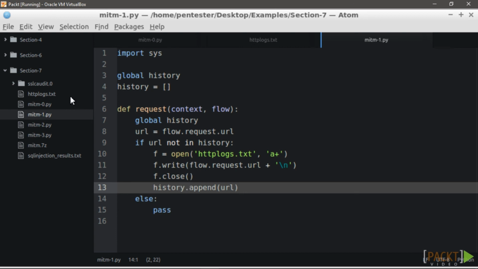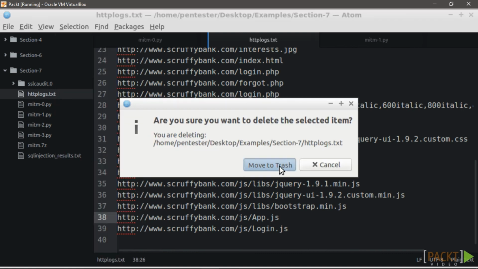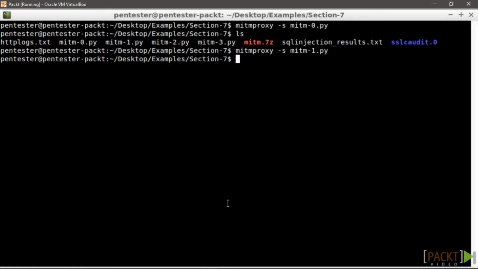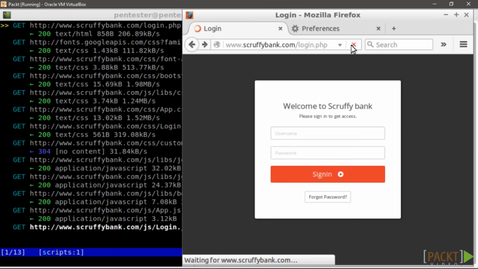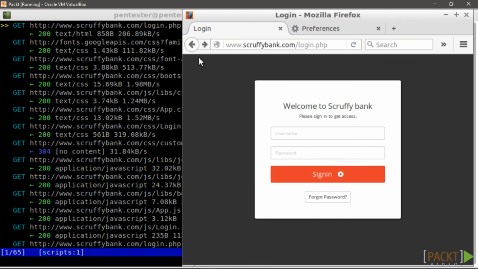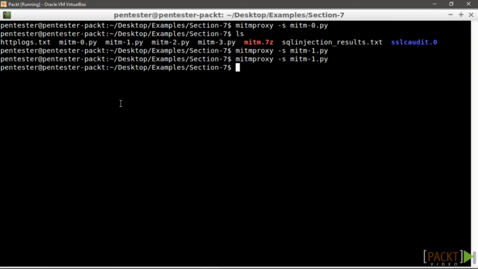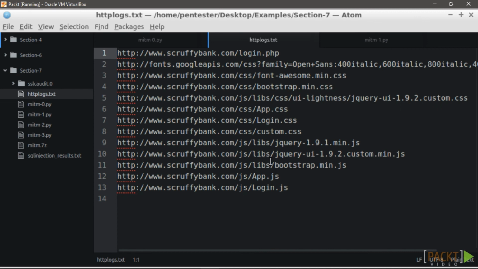First, we can remove the http logs.txt file. Run mitmproxy -s mitm-1.py. Let's go back to the browser and open login.php and refresh it several times. Close the proxy console and open the results again. Great, no duplicates.